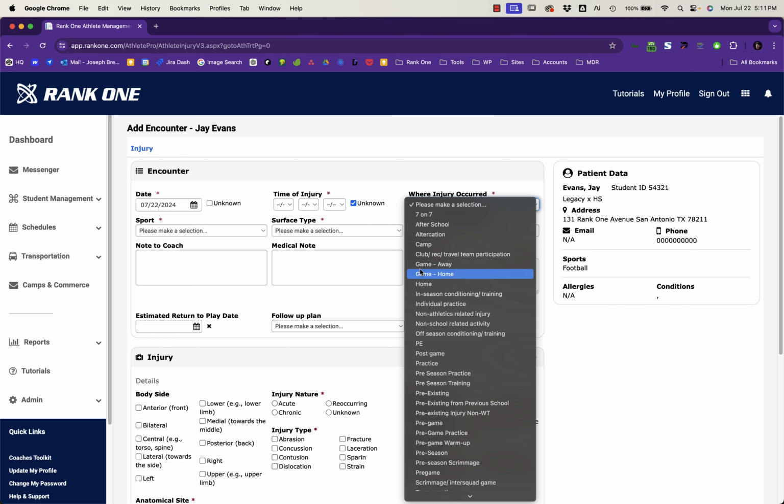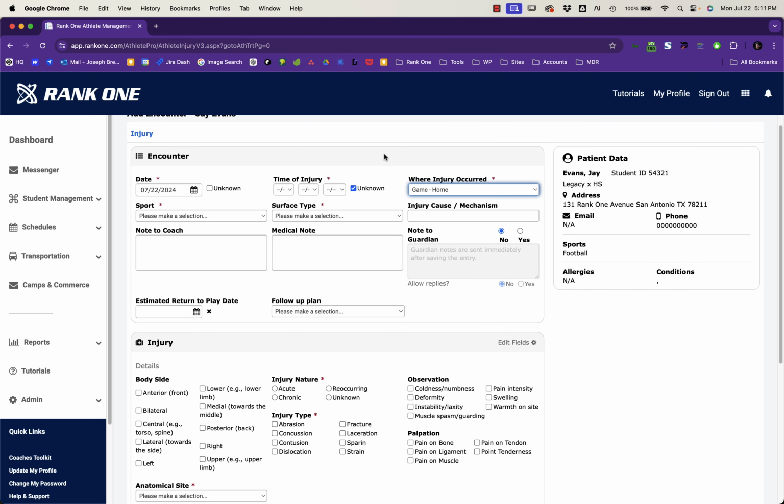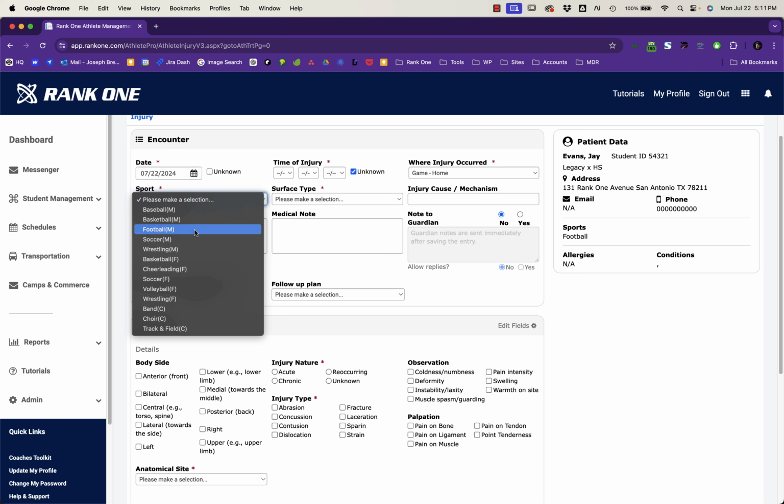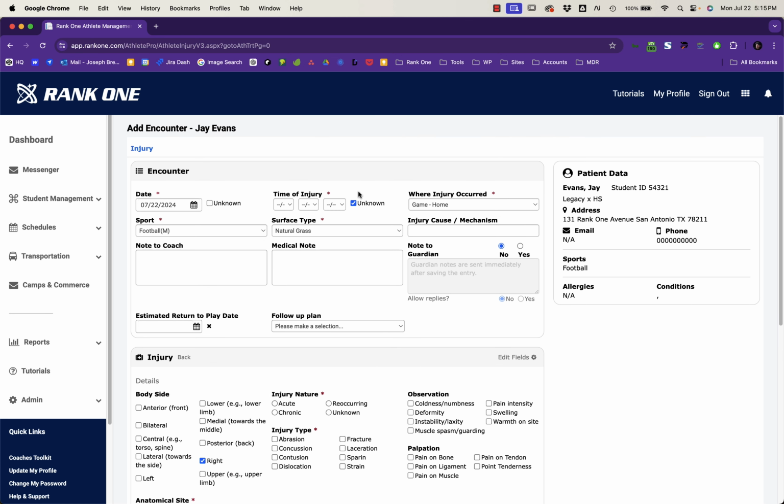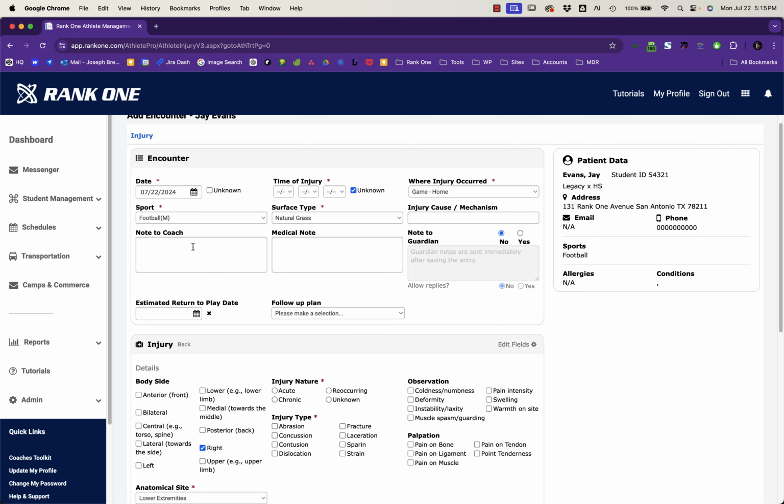Now let's check where the injury occurred, and let's just say it occurred during a home game. It occurred while he was playing football. And we're going to specify what type of surface it occurred on. So in this case, we're just going to say it occurred on natural grass. You may also want to enter the injury cause and mechanism. And of course, here you can enter a note to your coach or a medical note. You can even send a note to the guardian if you prefer.